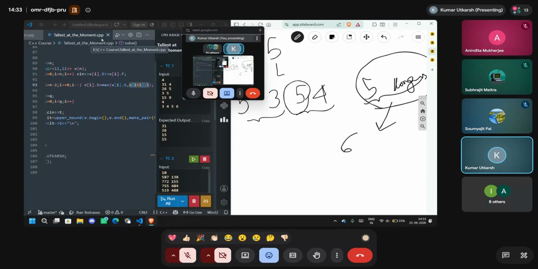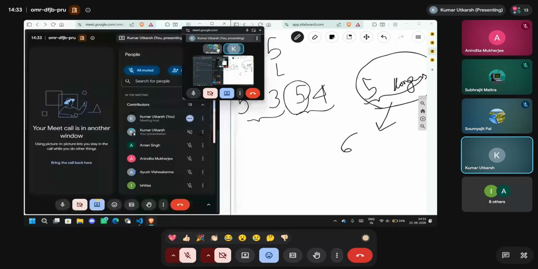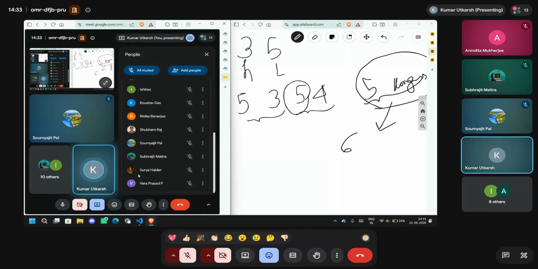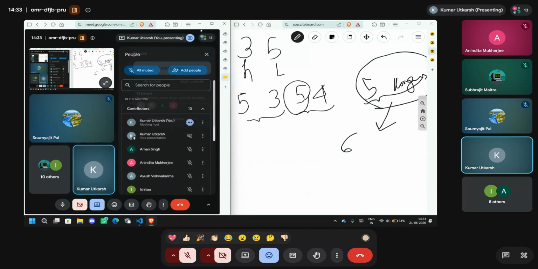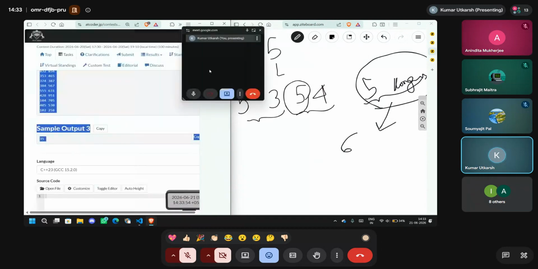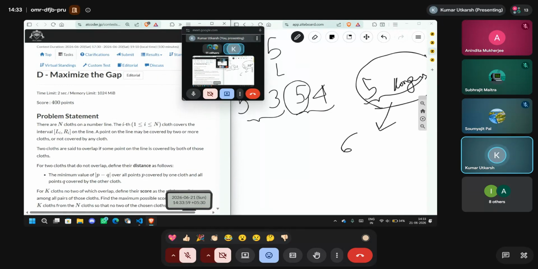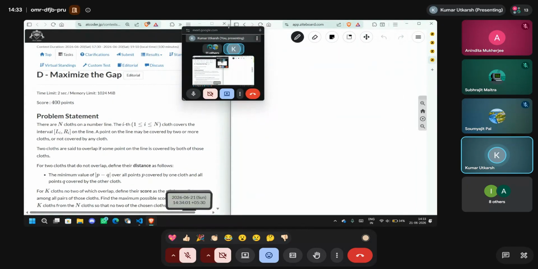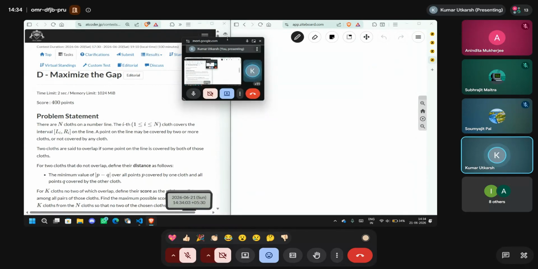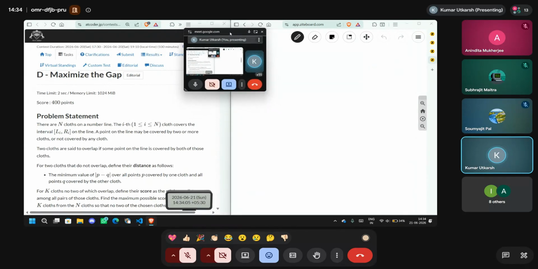Right. Let's move on to the last problem discussion. It will be D, maximize the gap. So it's a standard problem. I will read out the question for you, then you will get to know that it's a standard binary search problem.